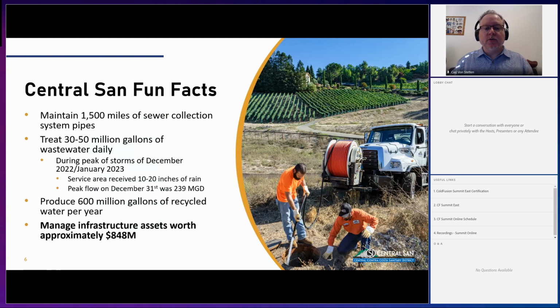A few more interesting details about us. We have about 1,500 miles of collection system pipes that we maintain. And if you were to stretch that out end to end, it would go from, say, San Francisco to about halfway across the width of the United States. So it's quite a lot of piping. We treat, on average, between 30 and 50 million gallons of wastewater every day, depending on the weather. Wet weather, those numbers go up toward the 50 million side. During dry weather, it's closer to 30.